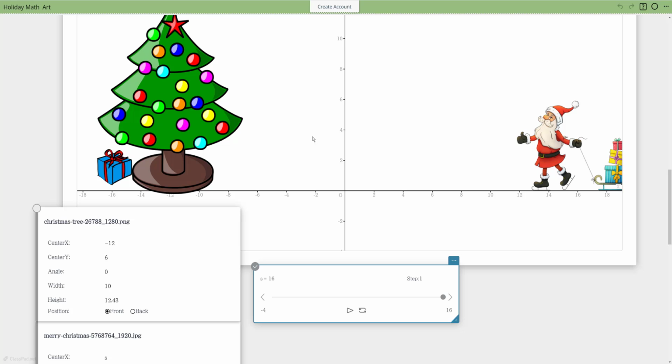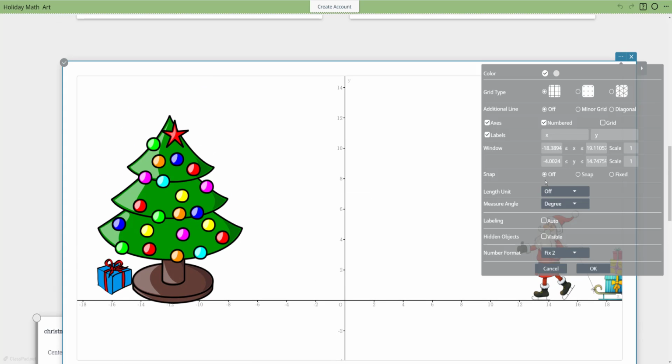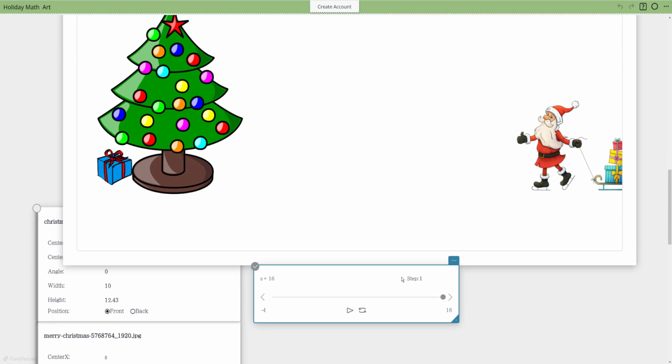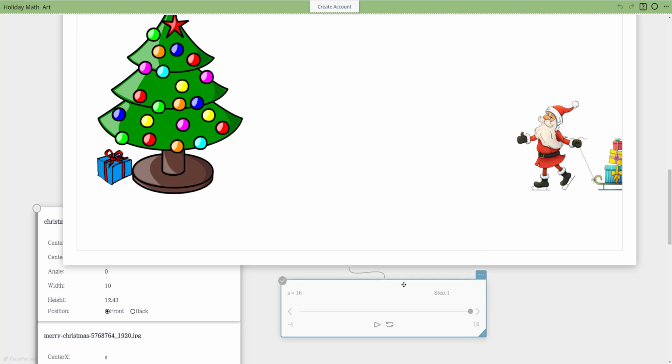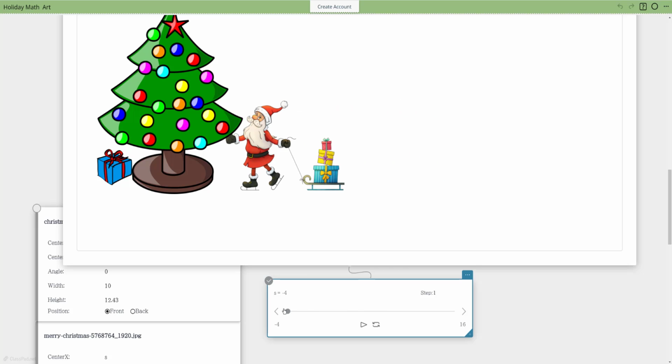So now we have everything where we want. I'm going to hide my grid because I don't want to see it anymore. I want this just to be a picture. And I'm going to say, okay. And now we have a scene where we have Santa. If we move our slider here, we have Santa coming to deliver some more presents. Woohoo!